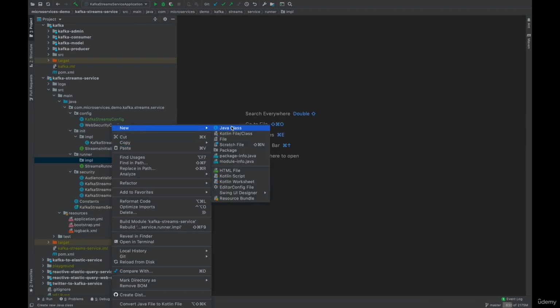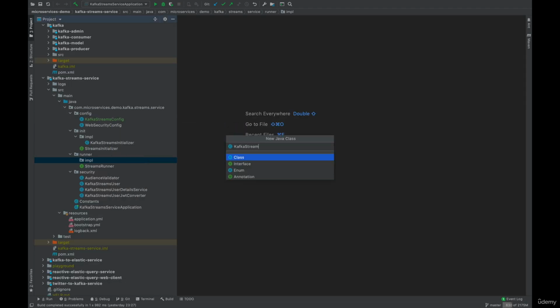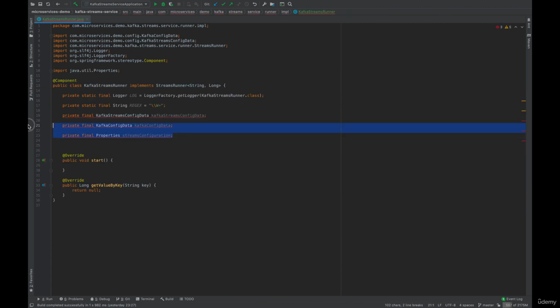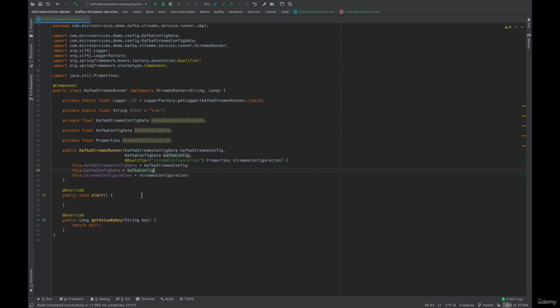Let's now create the Stream Runner implementation, Kafka Streams Runner, and annotate it with Component. Then create a log variable and also a constant regex for matching any non-word character in a text, which we will use to split the input text to obtain word count. Then inject Kafka Streams config data, Kafka config data, and properties for Kafka Streams configuration we defined. Let's now implement the first overridden method, start.